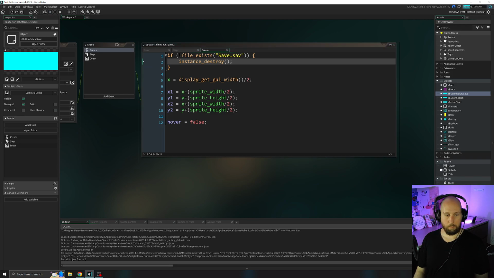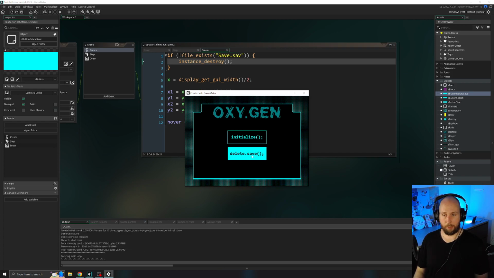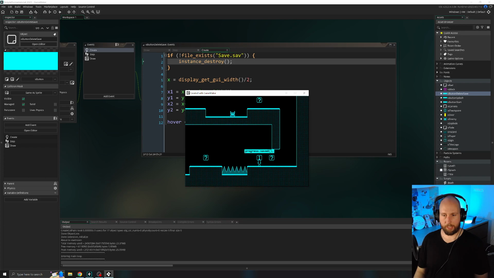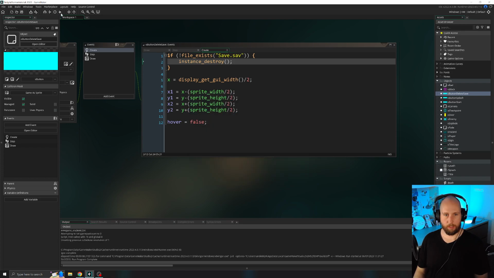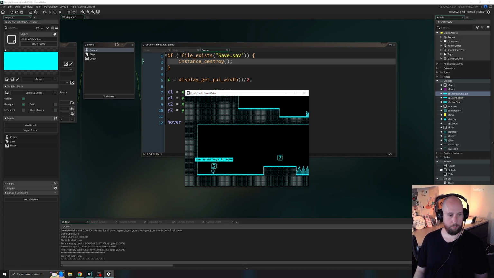Let's run the game. So there is a save file, so this button will appear. We initialize the game, it loads us up there. Let's rerun the game. If we hit delete save, and now hit initialize, it starts the game fresh.